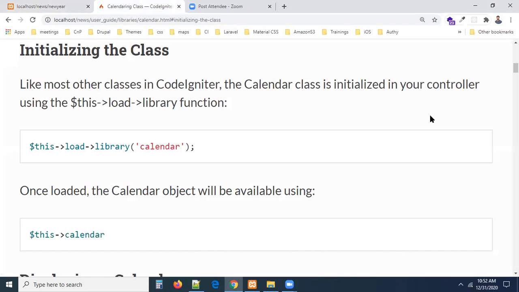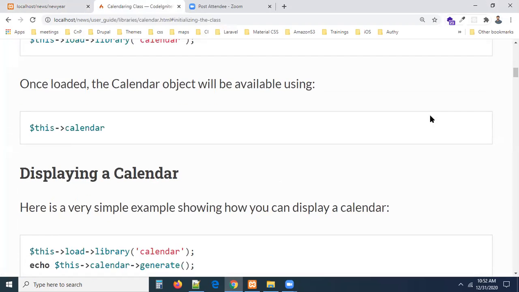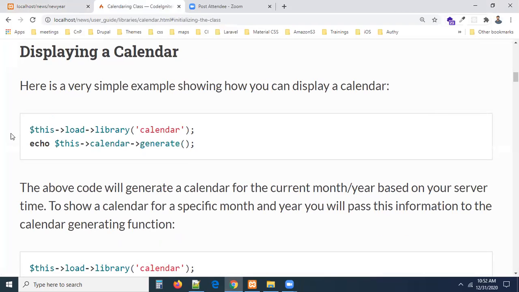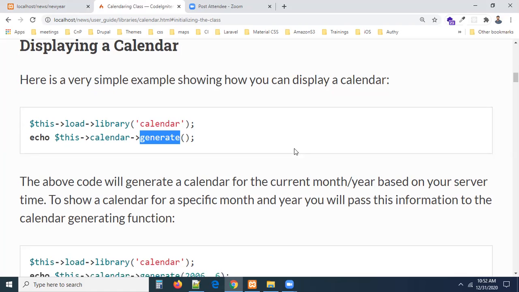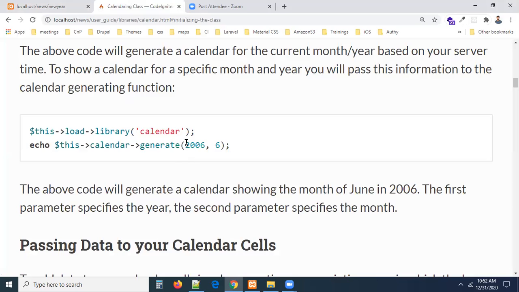If you want to know, come down. They will explain to you, guys, displaying a calendar. If you want to display the calendar, first load this library. After loading the library, call the generate method. That will work automatically, guys, right? So if you want to generate a calendar with a specific year and specific month, for example, 2006 and 6th month, guys, this is what they are doing here.